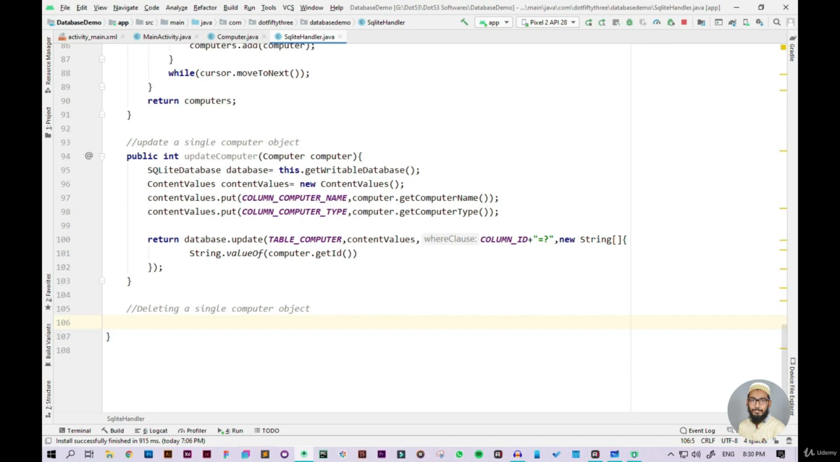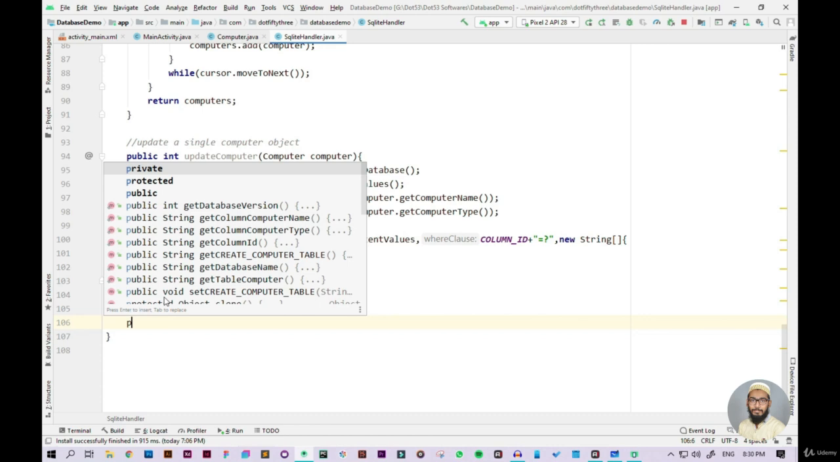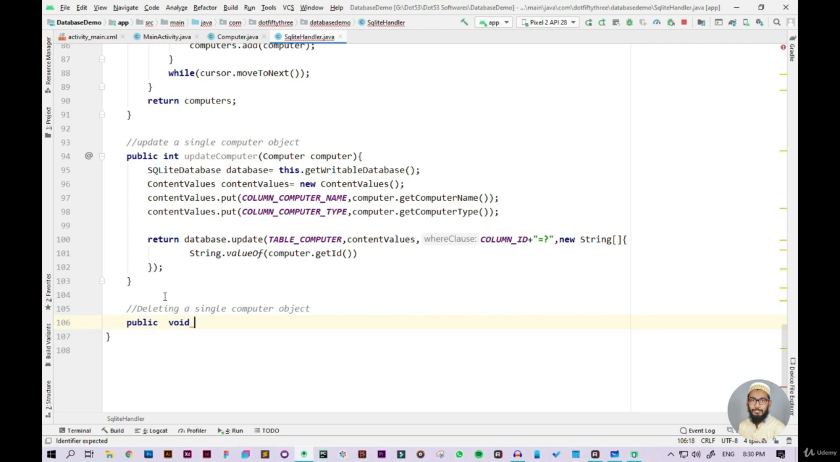Now let's just create a method for this, and similarly as we have done for the add computer object, this method will also not return anything. So I can use void as a return type. So I can say private or public. I can say public void delete computer, and this method will consist of one argument as a parameter, and it will be a computer object. So I can say computer.